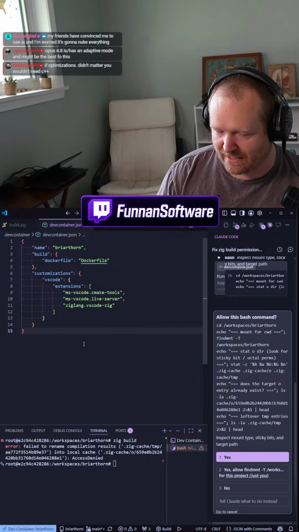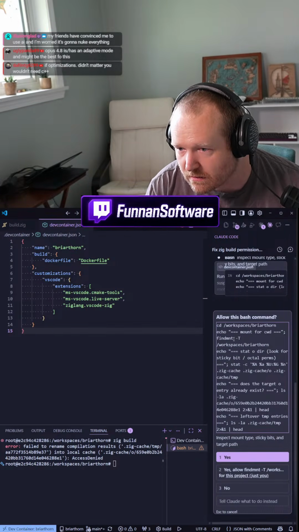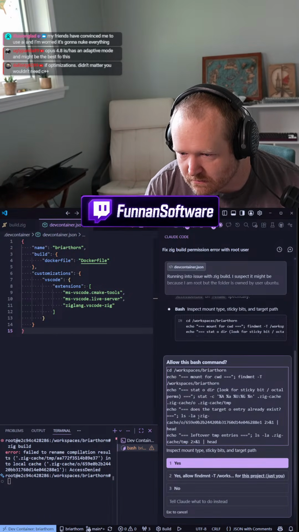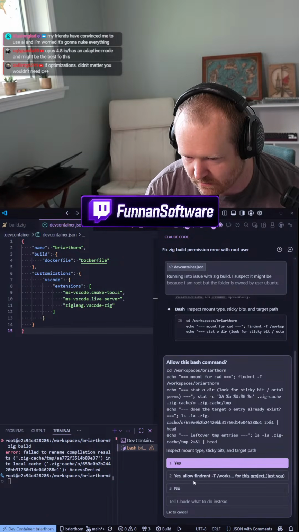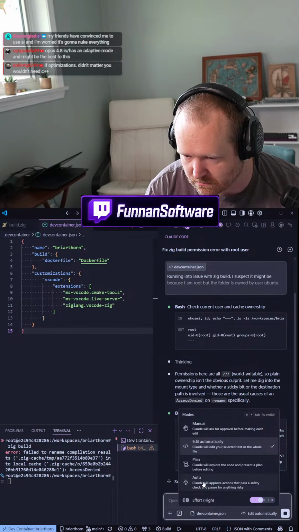Applications, general applications, that kind of thing. What's this saying? Allow this bash command. What does it want to do? Oh, it's testing the folder. Yes. Can I set this to auto?